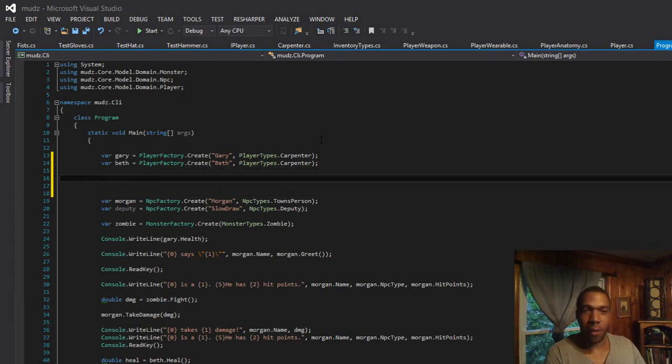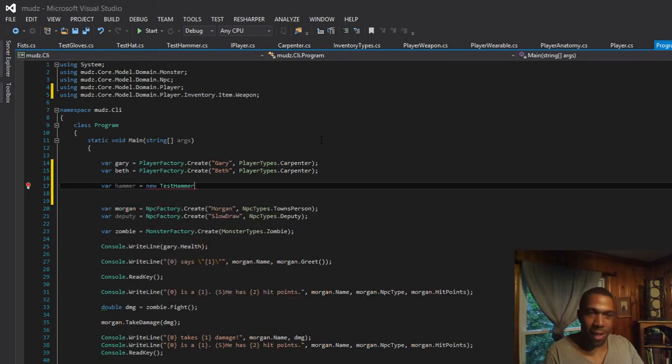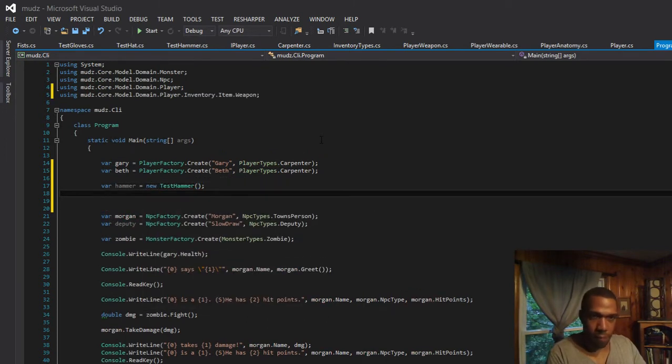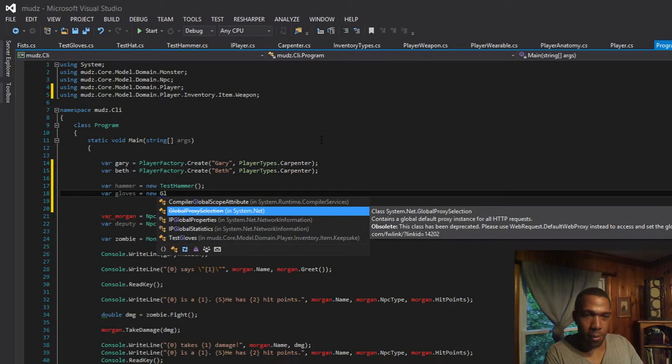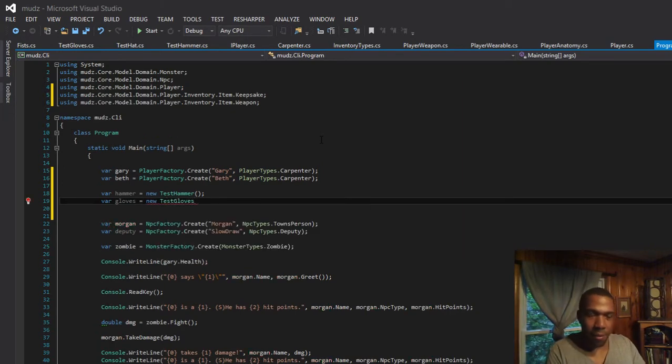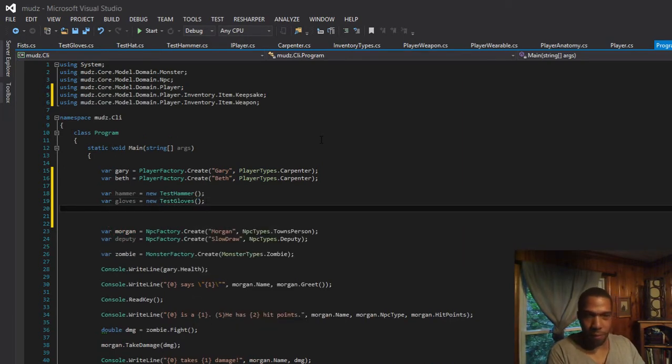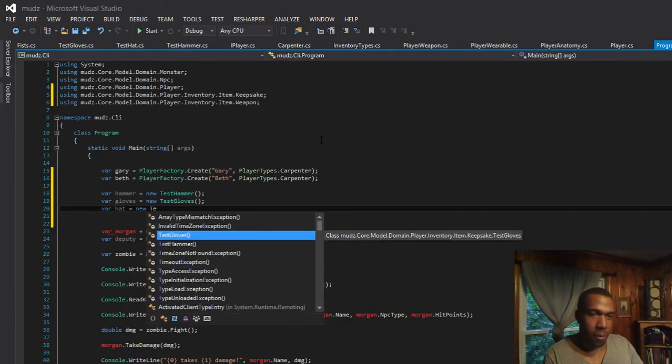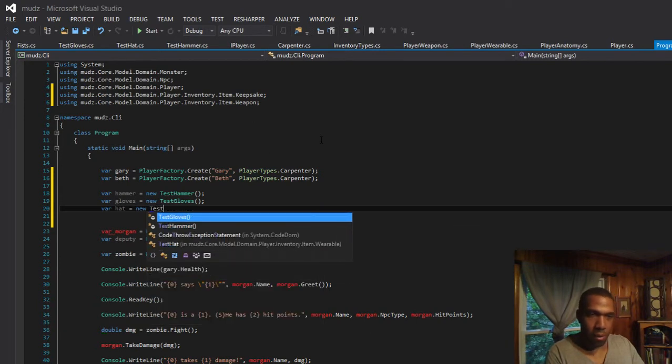We want to create some stuff. So let's go ahead and say hammer is equal to new test hammer. And var gloves are equal to new test gloves. And var hat is equal to new test hat.